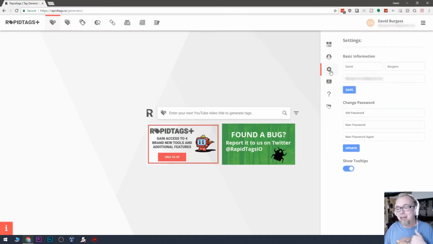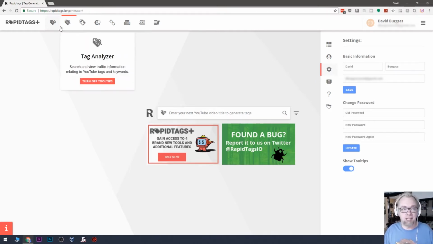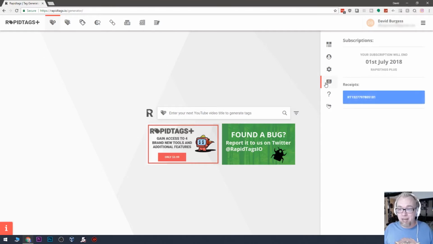Next, we're going to have settings. This is name, email address, passwords, things like that. And you can also turn these tooltips on and off if you want. I like them. I'm going to leave them. Next, we're going to have your subscriptions. If you are a Plus member, you'll get information in here. If you're not a Plus member, this will just say, hey, you're not a Plus member. You don't have any subscriptions and no receipts or anything. But you can download your receipts and view those and that sort of thing.